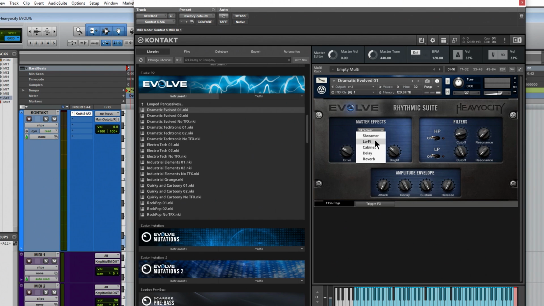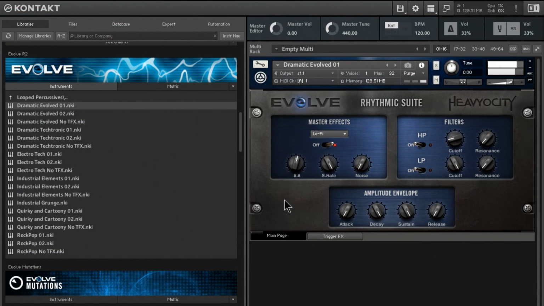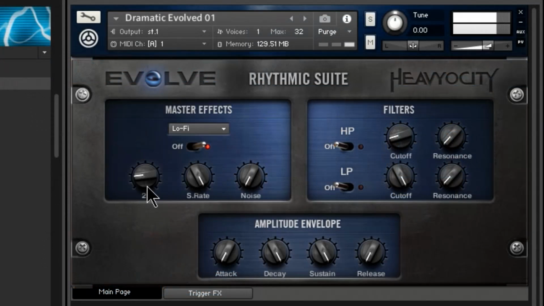Let me turn it off for now. We have a lo-fi. We have bits, the S rate or the sample rate, and then noise. We'll turn it on. Take the bits down. So how many bits? Right. Starts to break up. Really, really low quality there. Imagine 2 or 3 bit audio. 8-bit audio, 16-bit, you know.